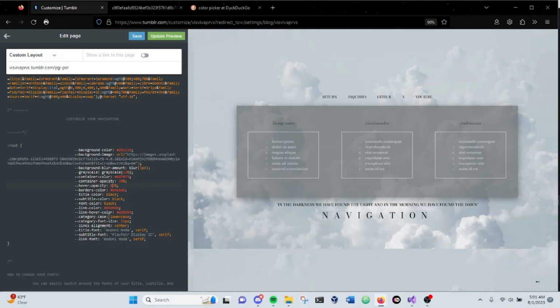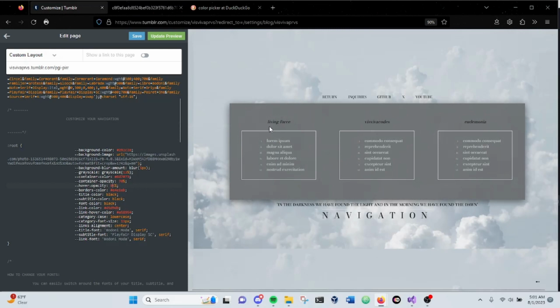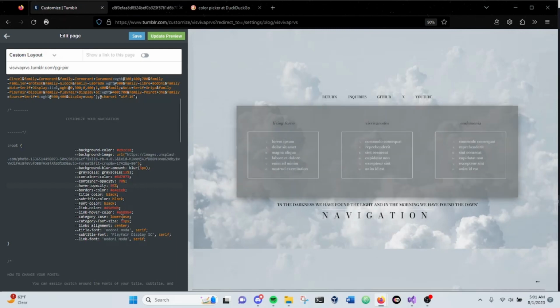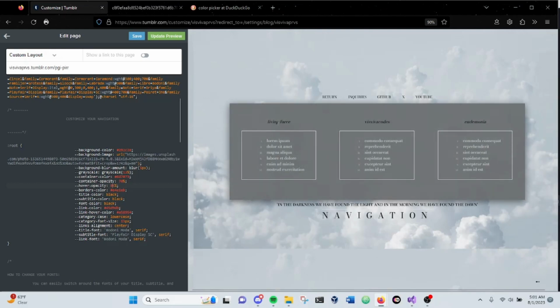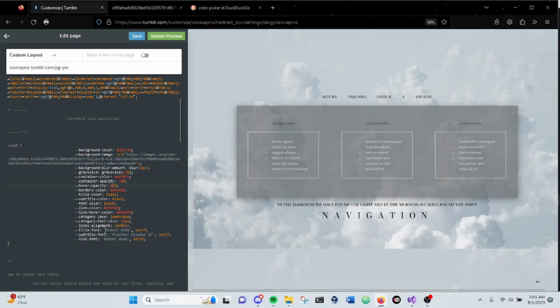Your category case. It's gonna be these titles up here, whether you want them uppercase or lowercase. You can change that very easily right there. Category font size. So again, that's these little titles up here, and you can change how big you would like them to be. They're currently set at 13 pixels, but you can also feel free to change them a little bit bigger. Links alignment, right now they're all centered, so nothing to worry about with that. And title fonts, you can change your fonts there.